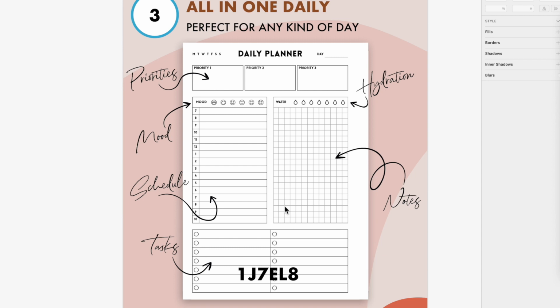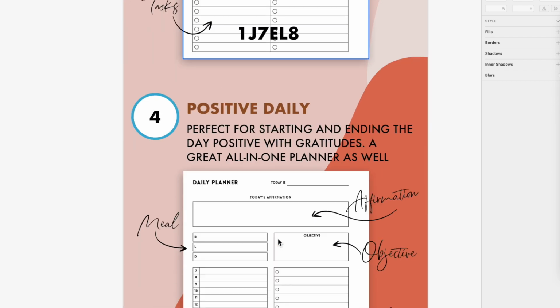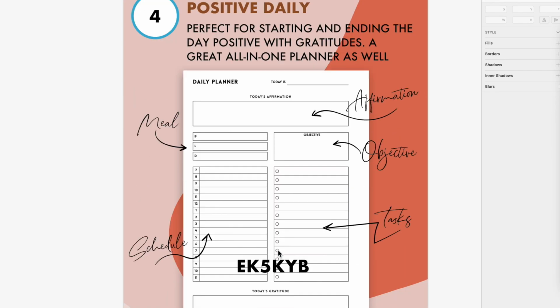And then the next planner is a similar one to the first one. It's an all-in-one planner that has everything included you need throughout the day. And there also is a long or a big to-do list below. Now let's look at the next planner.